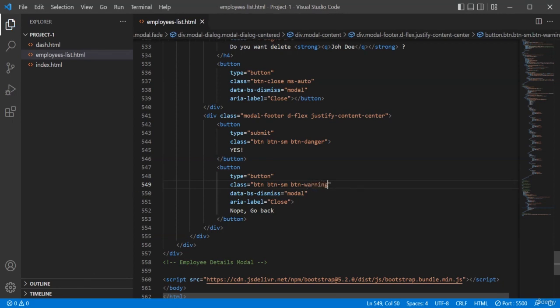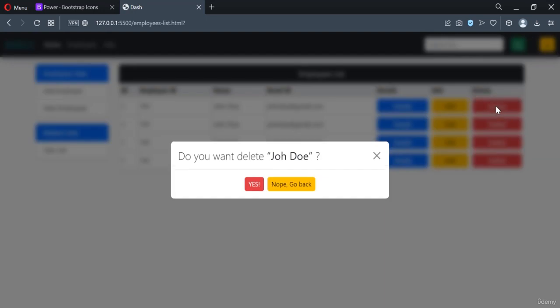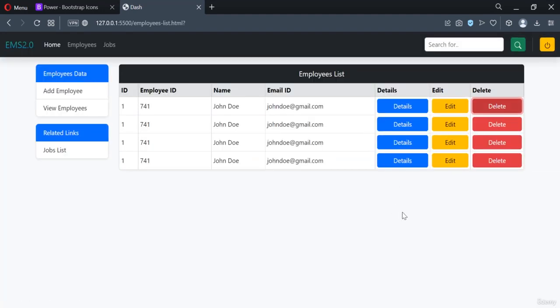Let's save that. Let's get to the browser now and let's click on delete. And now you can see that it says, do you want to delete John Doe? If I click on yes, that's going to delete that. And if I click on no, go back, it's going to go back to my table.